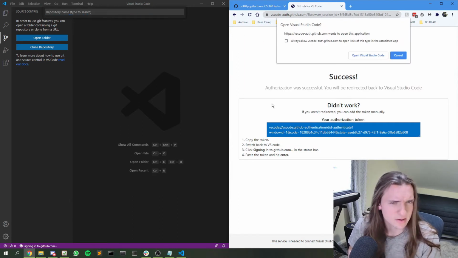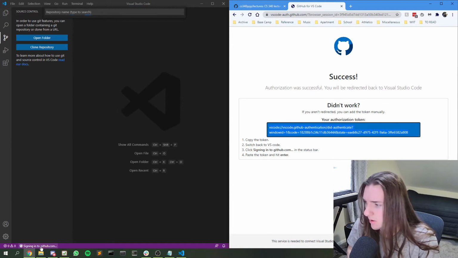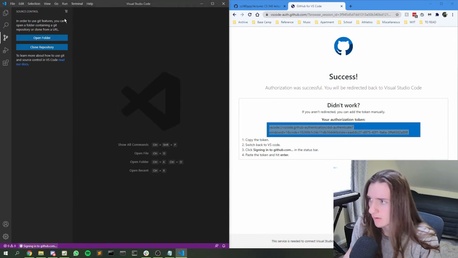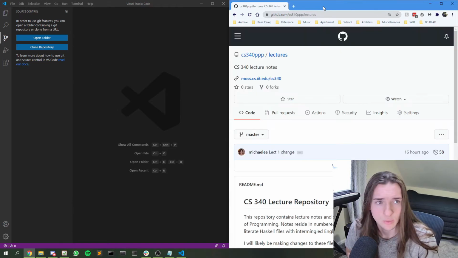All right. I've struggled. Sometimes this is a little difficult to get to work. If for some reason it hasn't already worked, follow these instructions really closely. You can copy what is here. Click signing into GitHub down in the bottom left of your VS Code window. Paste that token in and hit enter. And we're good. So we don't need this window anymore.